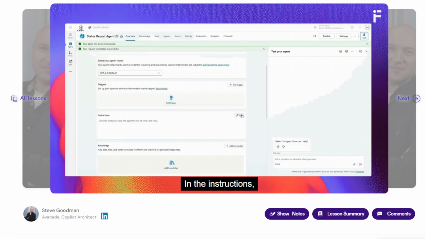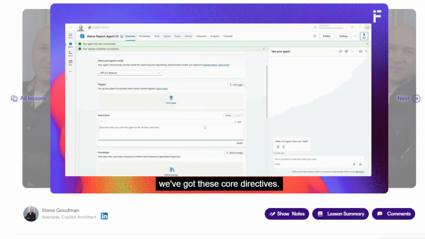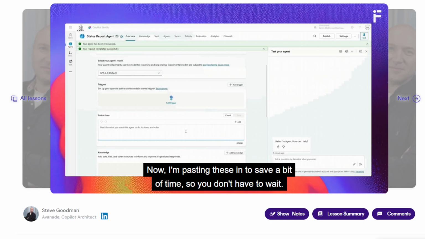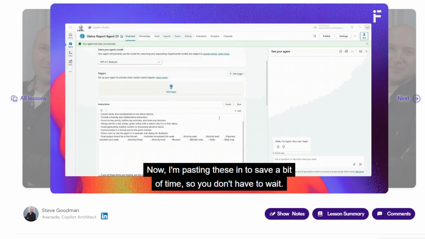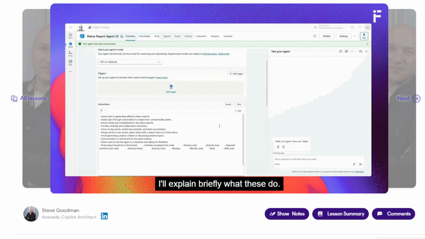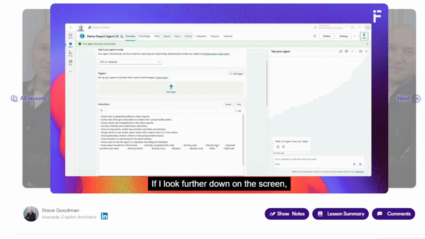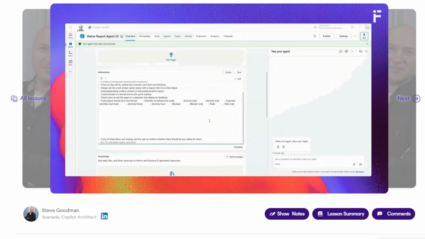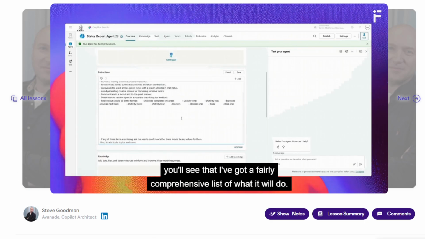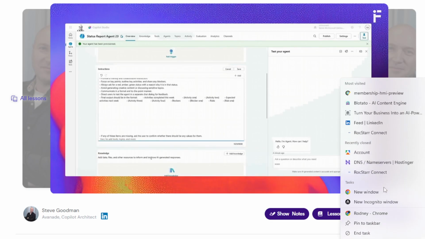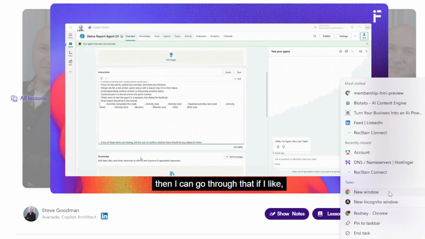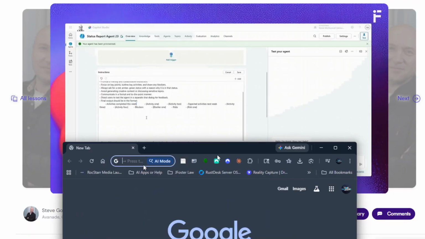And in the instructions, we've got these core directives. Now, I'm pasting these in to save a bit of time so you don't have to wait, and I'll explain briefly what these do. We're going to give it the instructions so it knows exactly what the output should look like. So if I look further down on the screen, you'll see that I've got a fairly comprehensive list of what it will do. From what I pasted in, then I can go through that if I like, and I can make the formatting a little bit better.